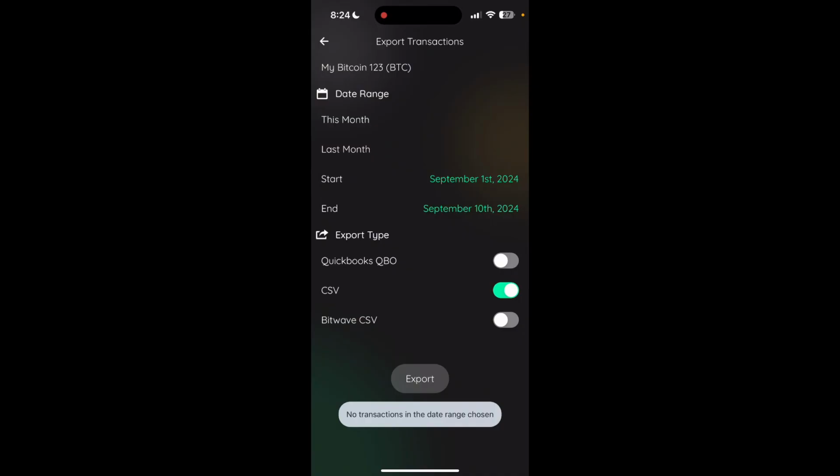If there is no transaction in the date, you will see a notification pop up like this, which says no transaction in the date range chosen. By following these steps, you can easily export a wallet transaction history from Ace Wallet.